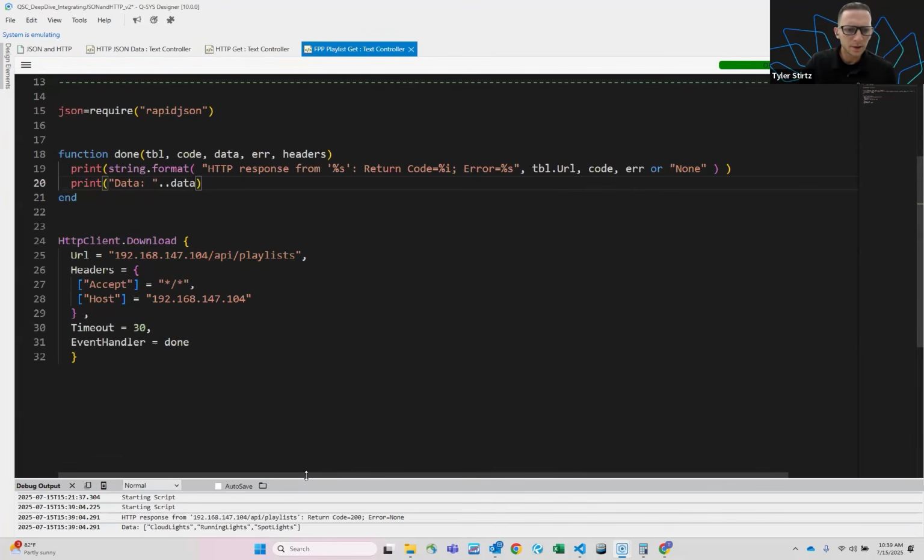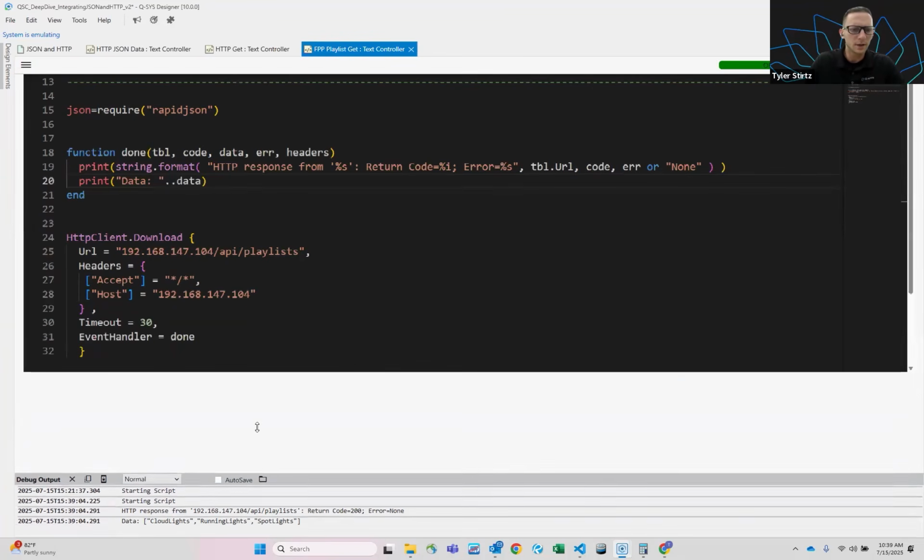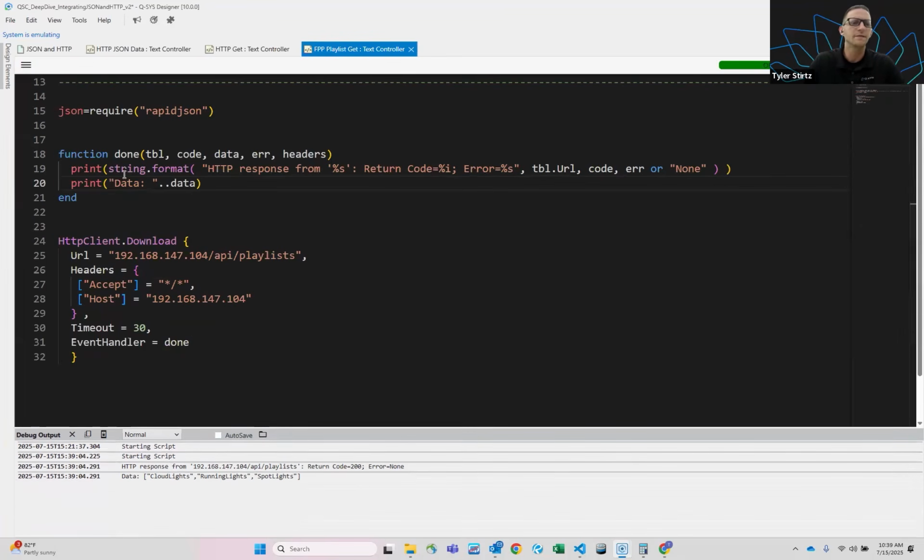So you can see here, down here at the bottom, our data is cloud lights, running lights, and spotlights. So that's our JSON string that we got back. Obviously a lot less information than the last one.